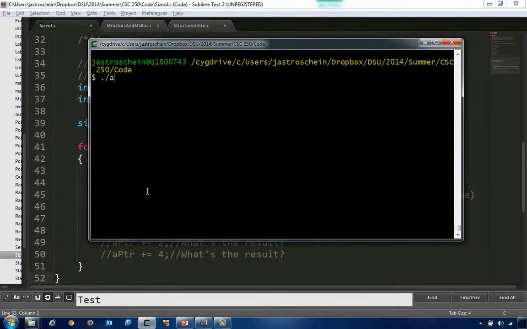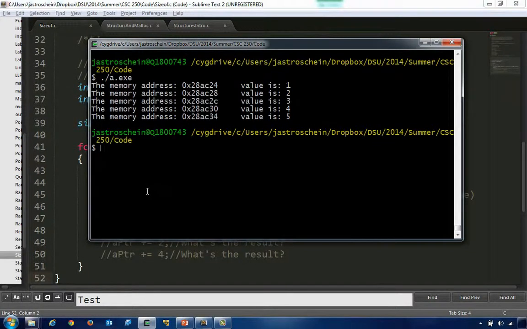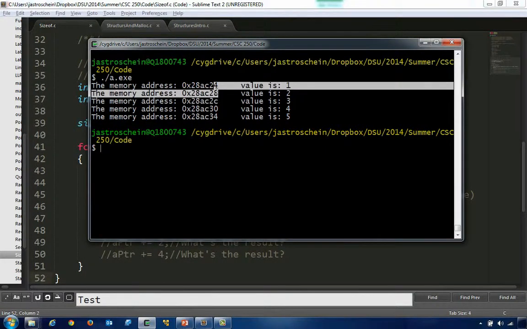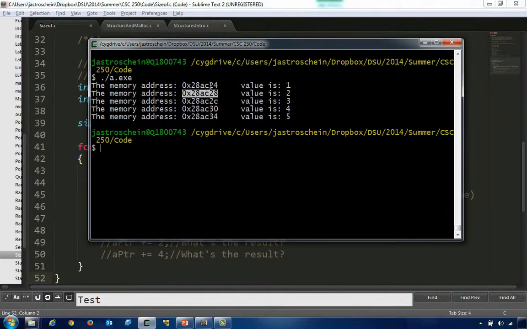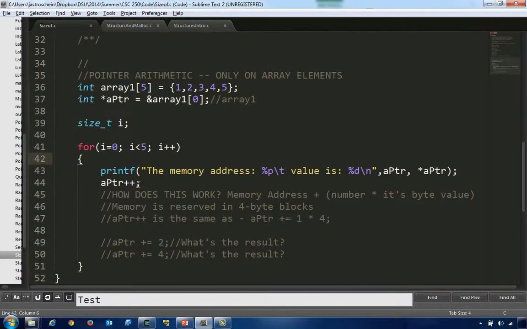Now we'll run this program, and there's our output. We know we iterated over the array because we printed off the values 1, 2, 3, 4, 5. Those are the values in the 5 elements of this array. The next thing we did, as you can see by printing off the memory address, is that we moved in 4-byte increments. Right, so 24, 28, 2C, 30, 34, and we could continue on. All right, so that's pointer arithmetic.